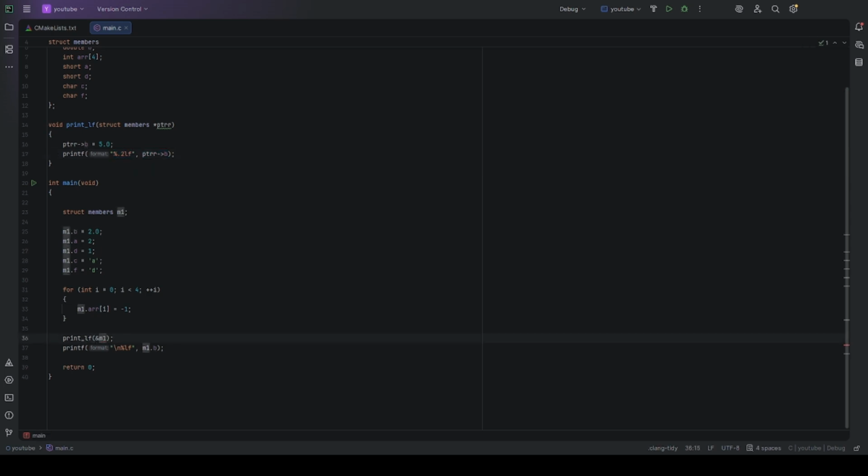Using the arrow operator, we can edit the member variables for the structure from the function, similar to the way we did in main, merely using the arrow instead of the dot. And if we run this now, you will see that we get two identical outputs. And that is a good chunk of things you need to know about structures in C.